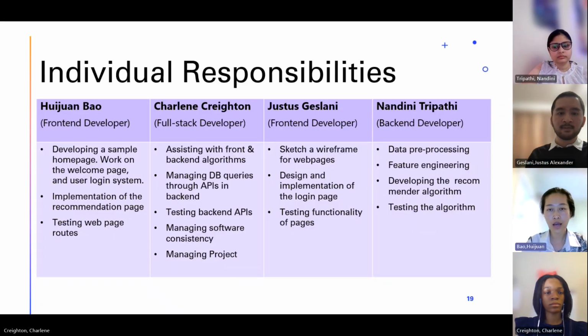So for the front end, I will use HTML, CSS, and JavaScript to implement the web page. I did develop a sample homepage, and I will continue to work on the welcome page and user login system. Also, implementation of the recommendation page with my team member Justice. For the testing part, I will do the web page routes test.